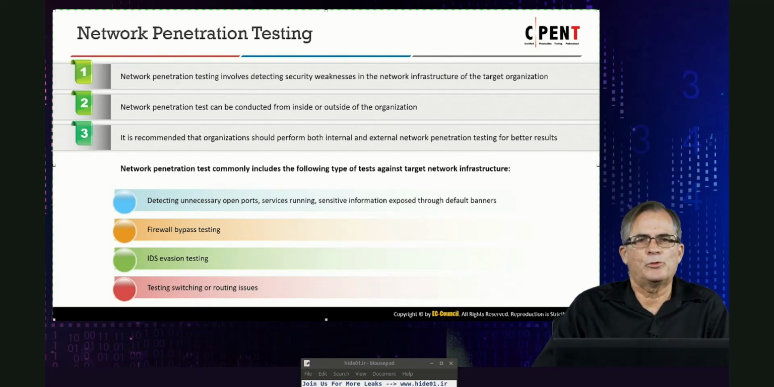All right. So we normally have a methodology for testing a target's network infrastructure. We look for open ports. Remember the attack surface. Open ports represent the attack surface. The services running. Any sensitive information exposed through default banners, services, those types of things. We look at firewalls. Can we bypass the firewall? We look at intrusion detection systems. Can we evade it? Some form of obfuscation.